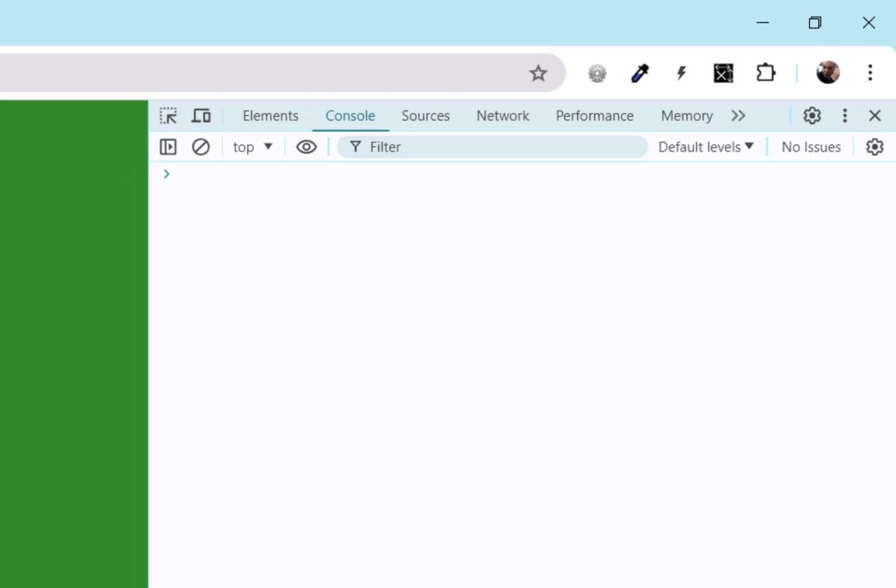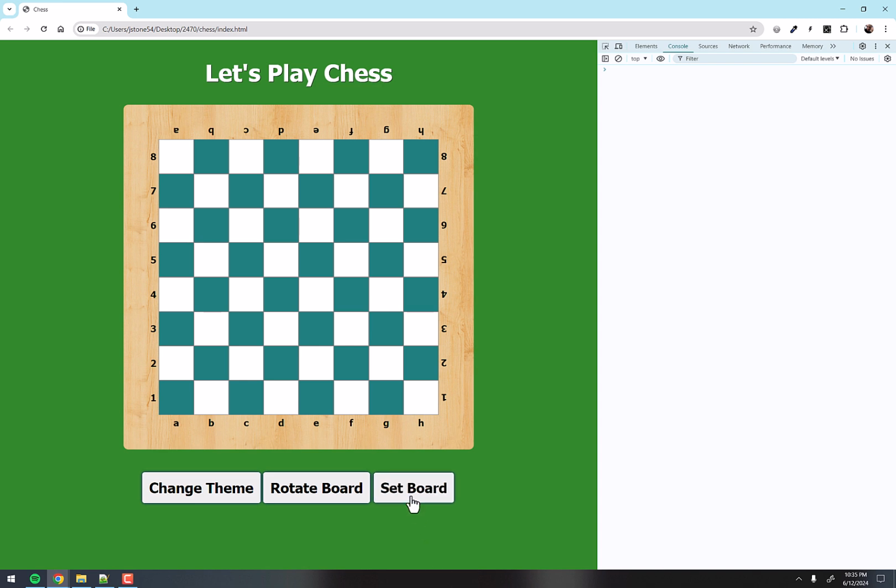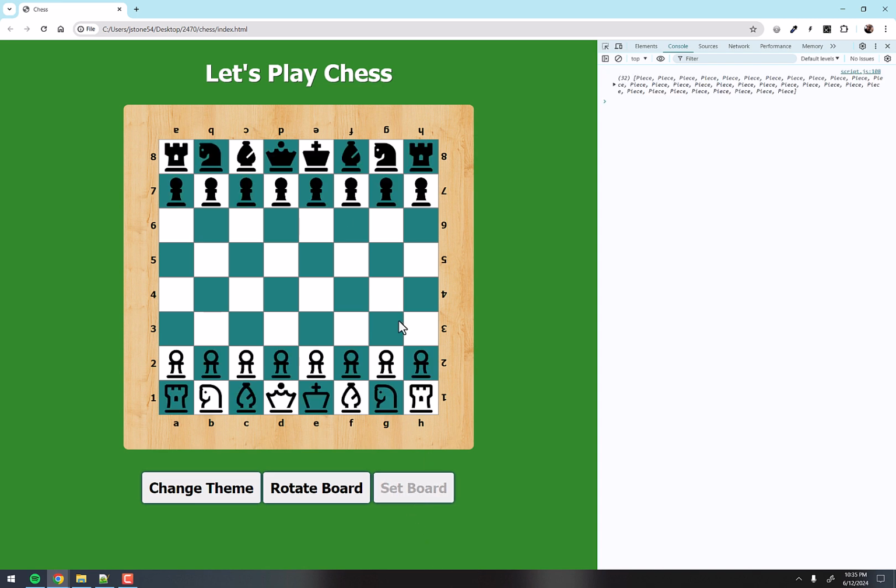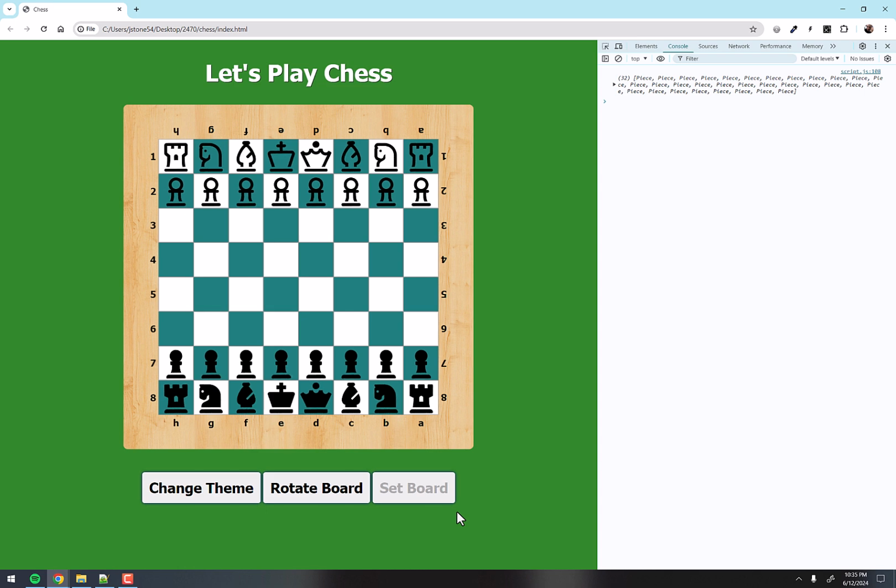All right, so I've reset it now, and I've fixed all the errors, so it should work just fine now. I click Set Board, and we're back to where we were. Rotate the board, everything works groovy. Change the theme, and it looks good.